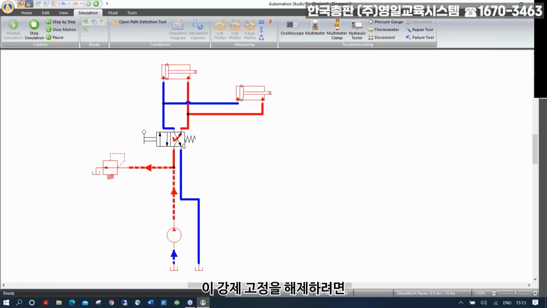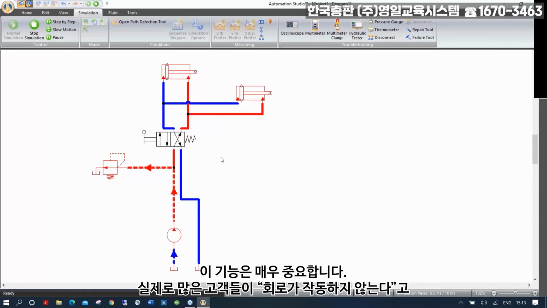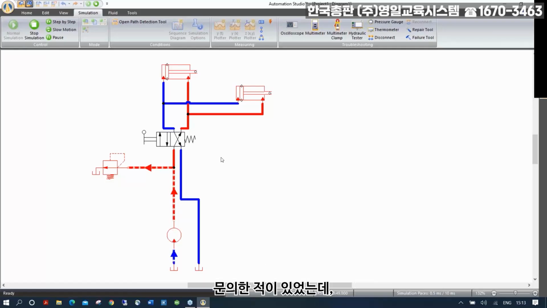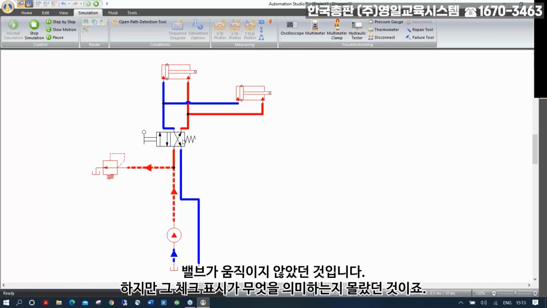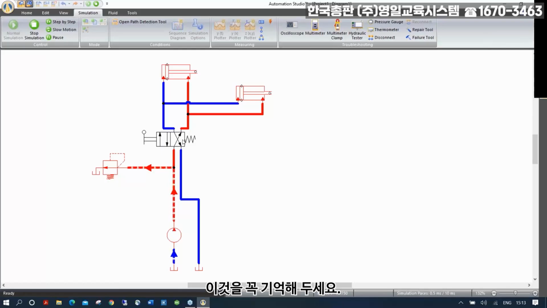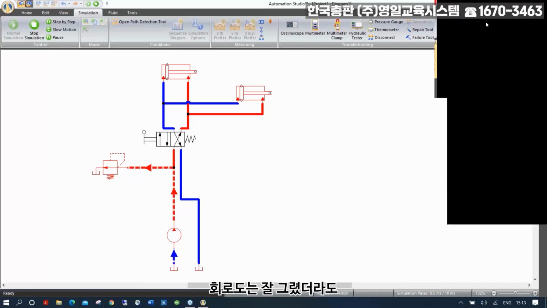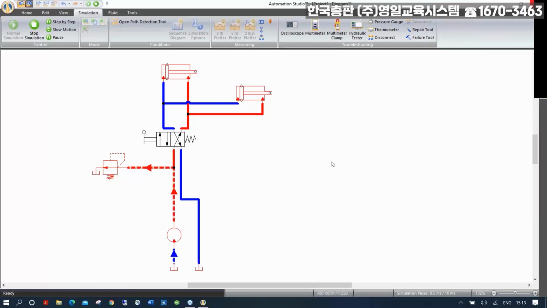And in order to remove that forcing method, you click on the spring or the command here to get rid of it. Okay, it's important because I've seen customers sending me circuits saying it doesn't work. They were making an electro-hydraulic circuit with a solenoid on it, but the spool was overridden in one particular position. So even though they were activating the solenoid, the valve was not shifting because there was a big check mark there, and they did not know what it was for. So keep that in mind. If you do an electro-hydraulic circuit and some students come to you and say, how come it doesn't work? The schematic is well done. This could be a reason, okay?